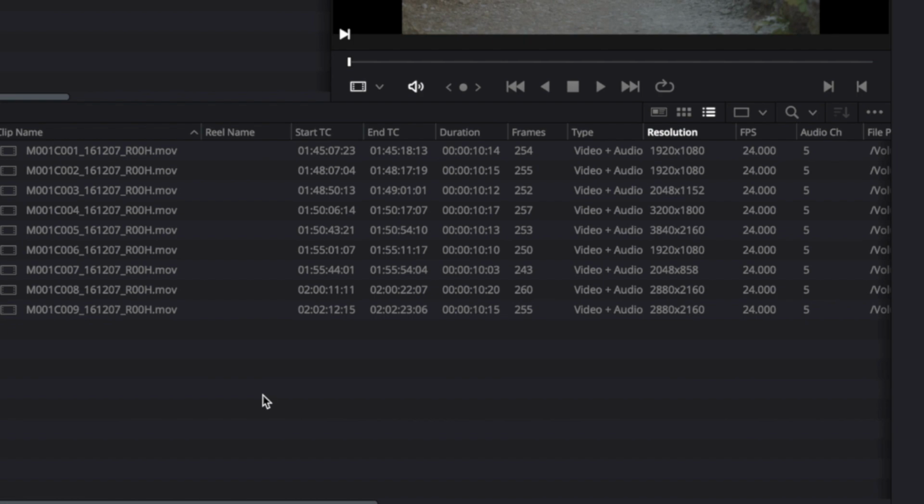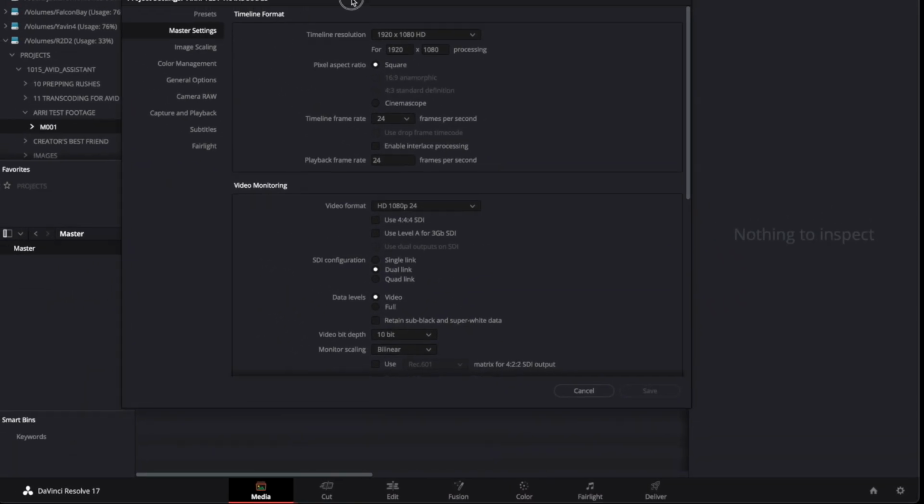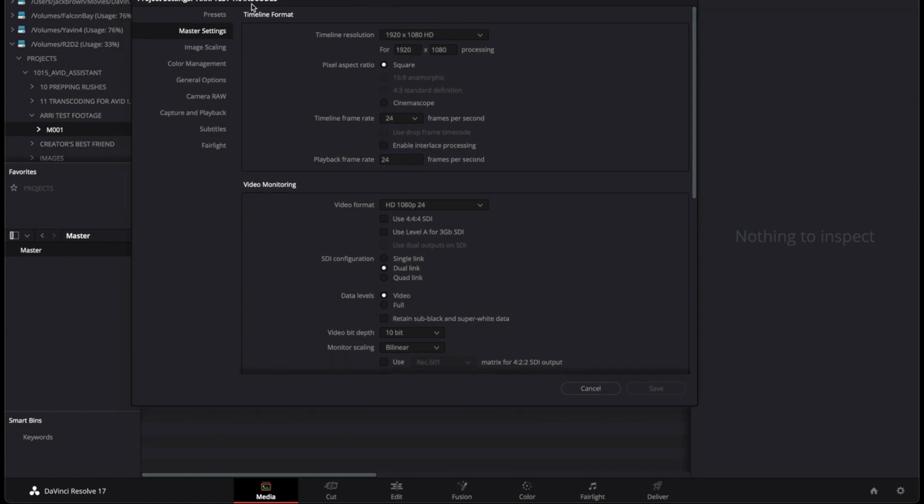But before we get to putting these on a timeline and transcoding them out, we just have a couple more things to do. So the first is in our settings, or project settings, which we can access from this little cogwheel over here in the corner.